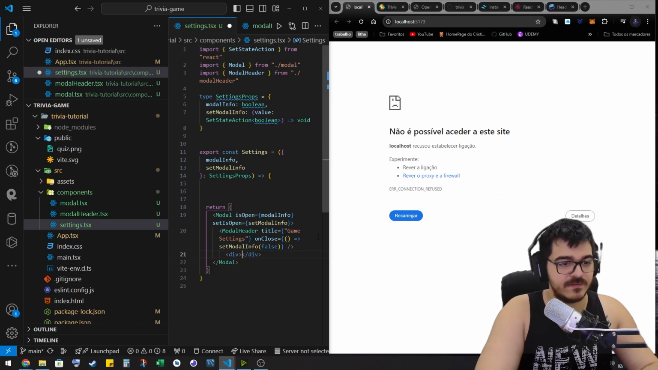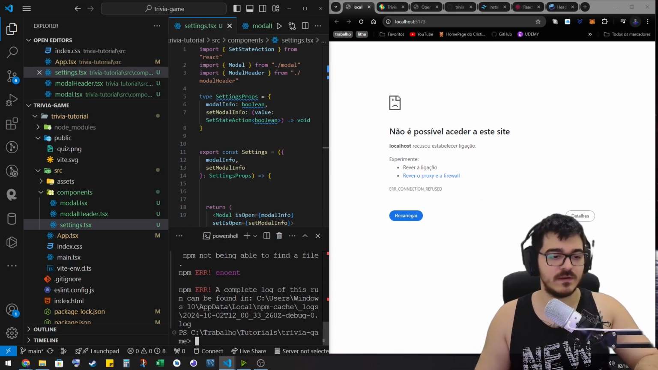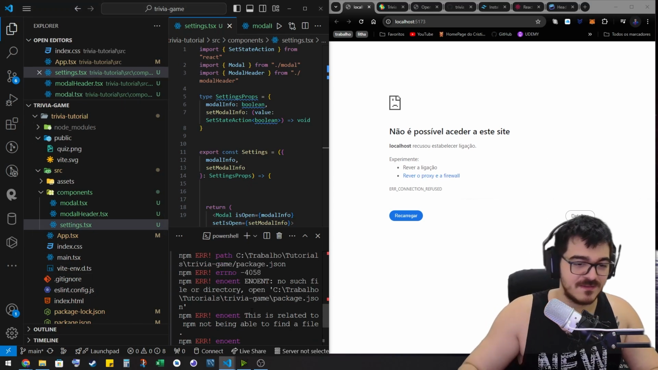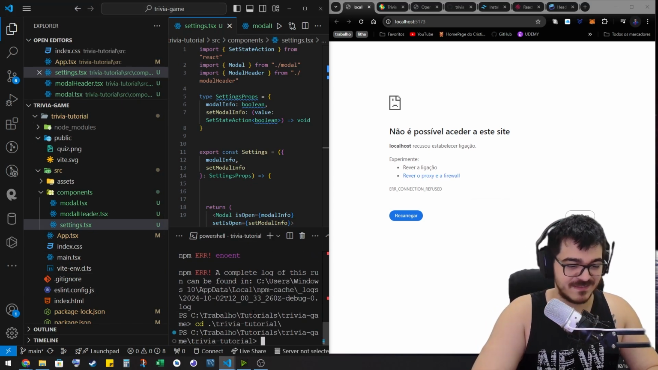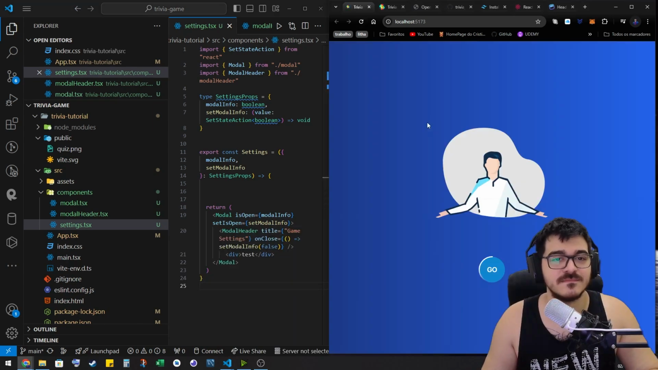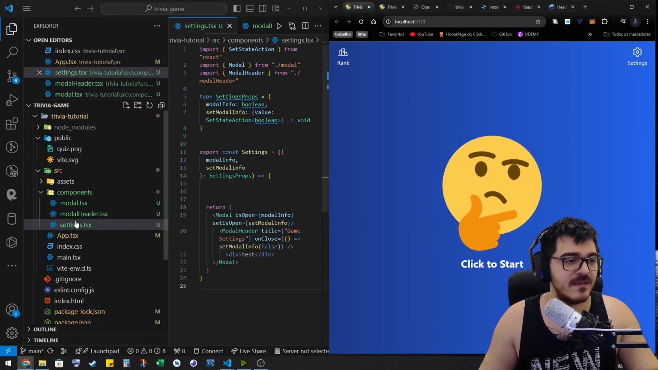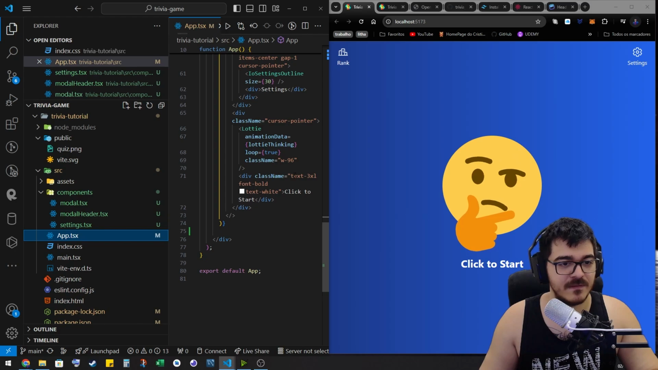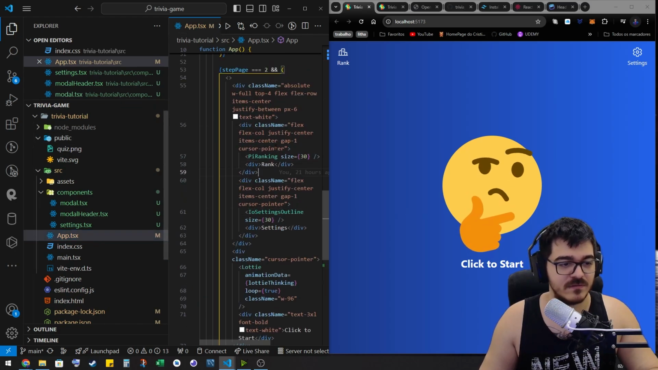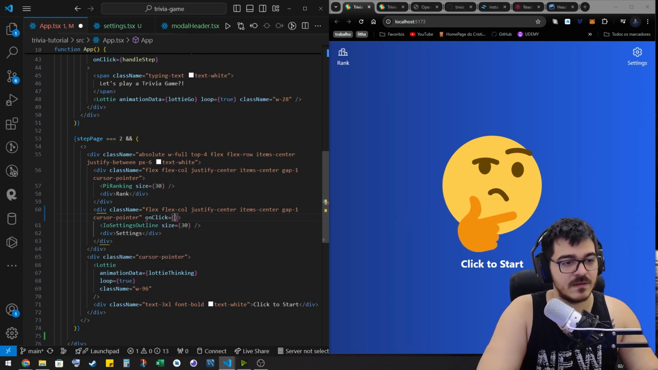Now just a test, and it should run right now. Okay, it's not running because I'm not in the right folder. Now it's going to run. There we go. But it's not working because I think I didn't put the modal here in the app. Where's the settings? Oh yeah, I have to get the on click. So here, settings, this div right here, on click.